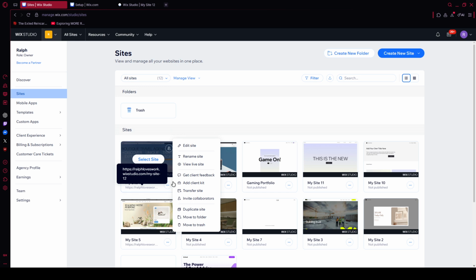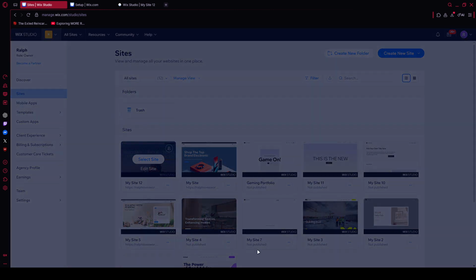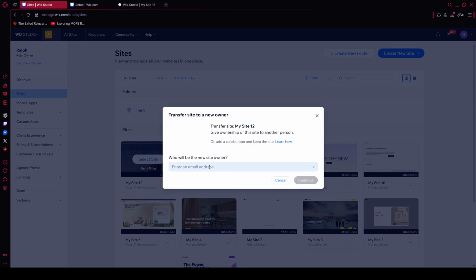You'll be asked for the email address of the person you're transferring to. Type it carefully and double check for typos because Wix will send the invitation there. If the recipient doesn't have a Wix account yet, they'll be prompted to create one during acceptance, so you don't need to set anything up for them in advance.